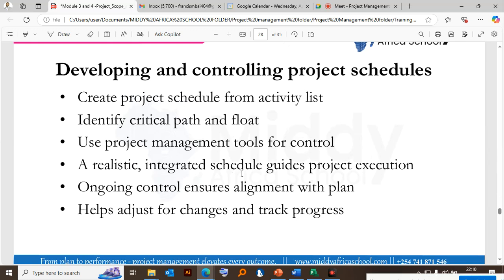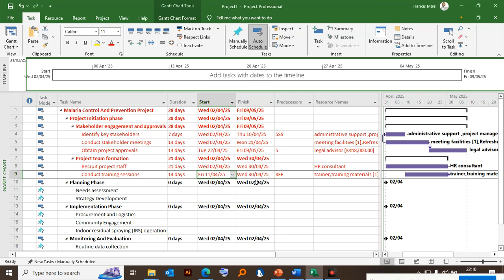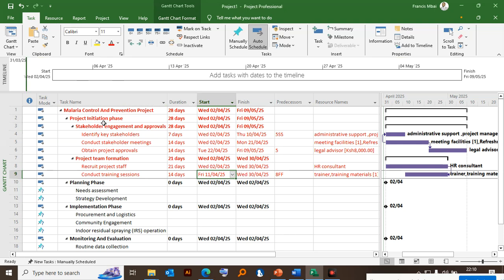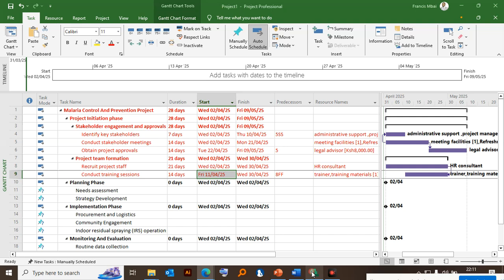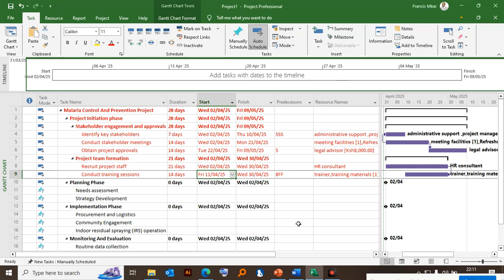The other part I wanted to cover very fast is this. Whatever we have developed here is what we call the schedule, the schedule for project implementation. So with this, you can comfortably implement this project. Now, I'll go back to what I have here. When you're developing and controlling the project schedule, you have already developed it, then you need to control the project schedule. So how do you do that? Or why do we really need to control the project schedule?